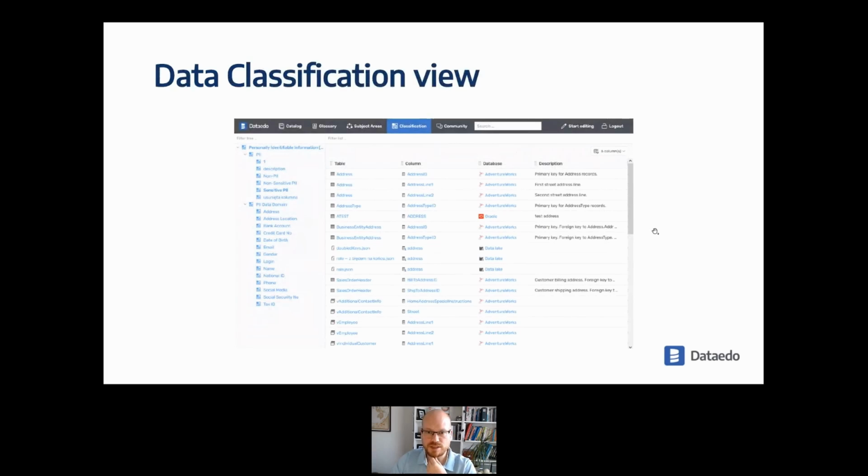Another functionality is a new view of the classifications. For those of you who don't know the data classification functionality in Dataedo, it's this capability to tag all the fields in the catalog with sensitivity levels. There can be multiple parallel classifications. In this case, I have PII. We also have GDPR, and you can also build your own custom classifications.